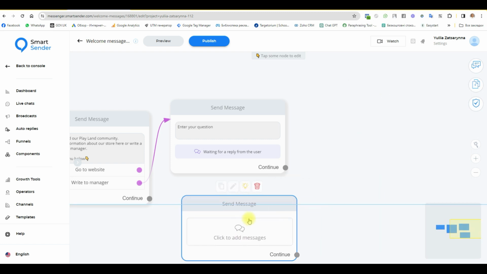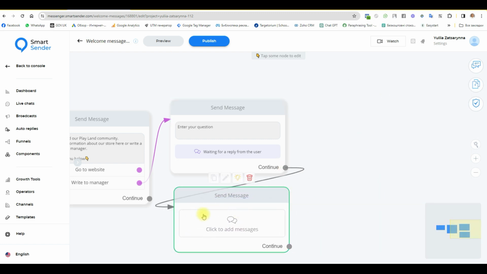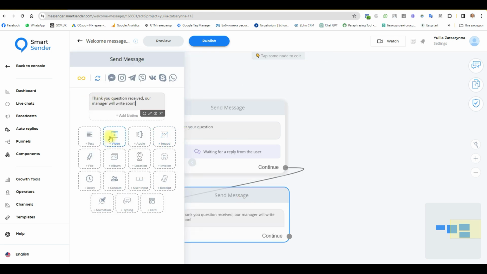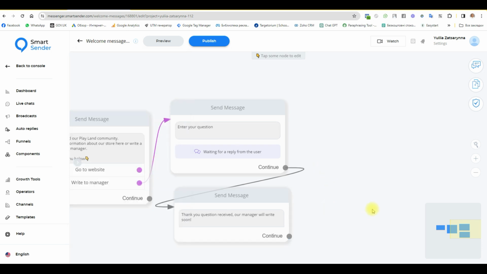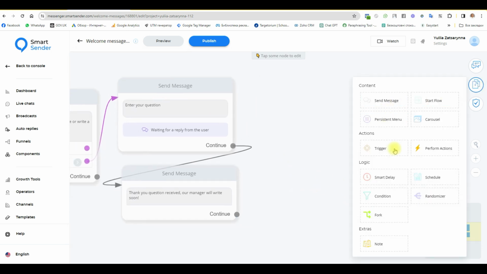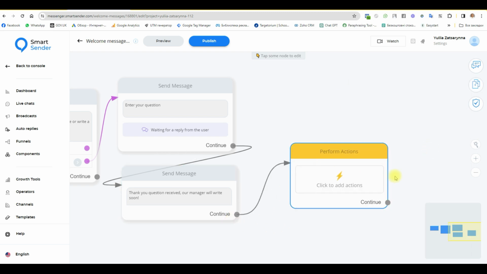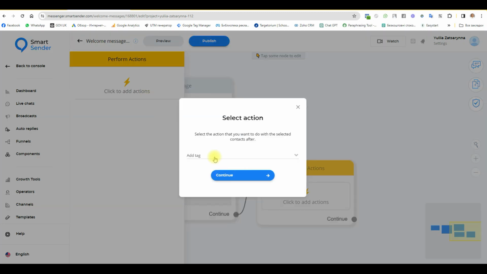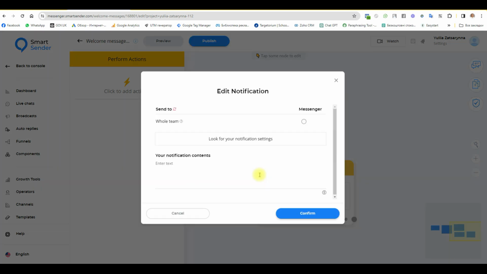I add the next message. We say thank you to the user. Thank you, question received. Your manager will write soon. And I add some notification for the manager. Perform action. Click Add Action and Add Notification.